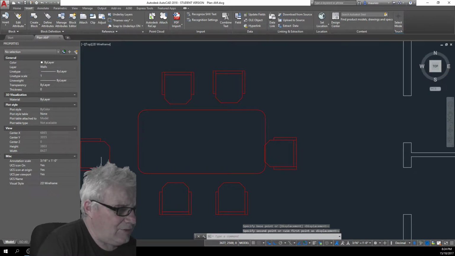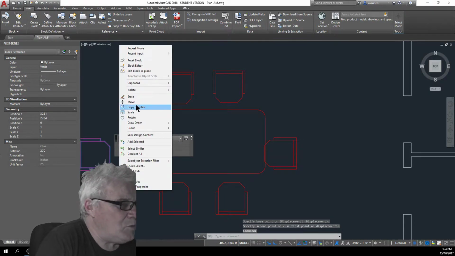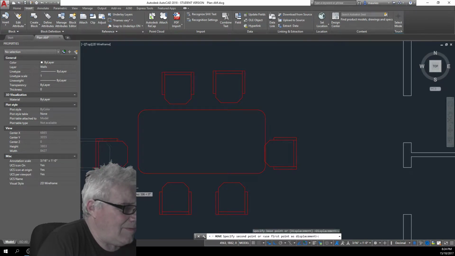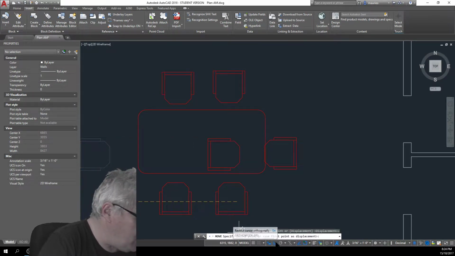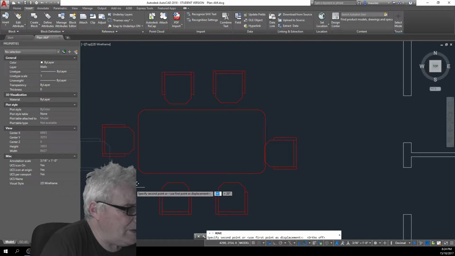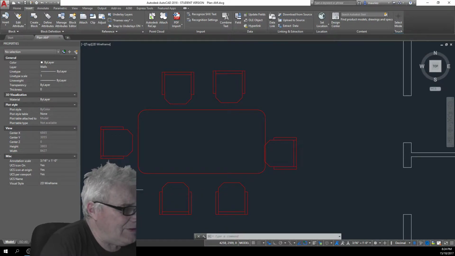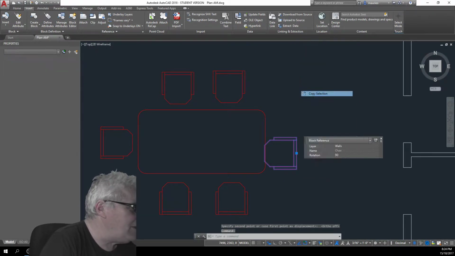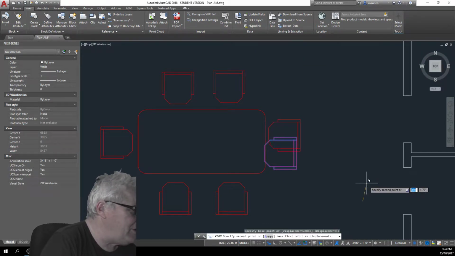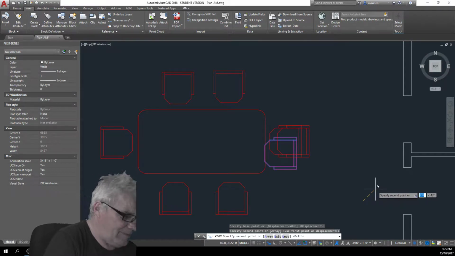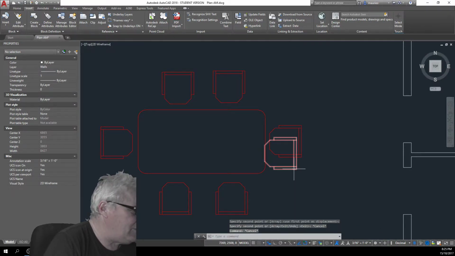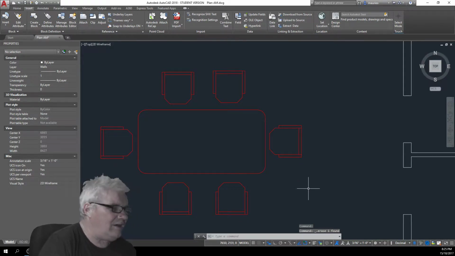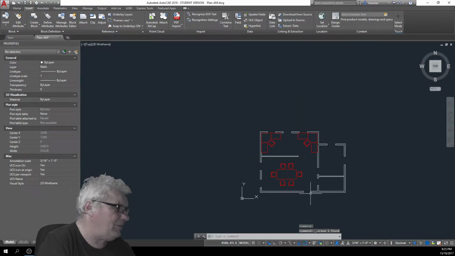It's not going quite so well. Move. Turn off that ortho, might make it move about a bit better. Put that one there like that. Move this one here. Well, you can just pop it anywhere really. There's ways of lining them all up and things. Okay, so that one can be deleted. And finally we've got some chairs around the table.